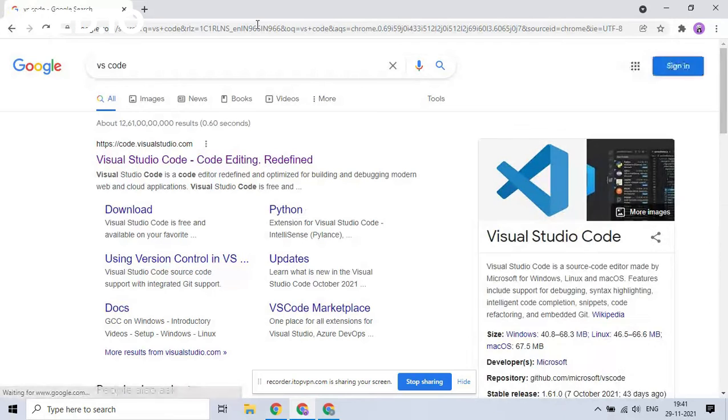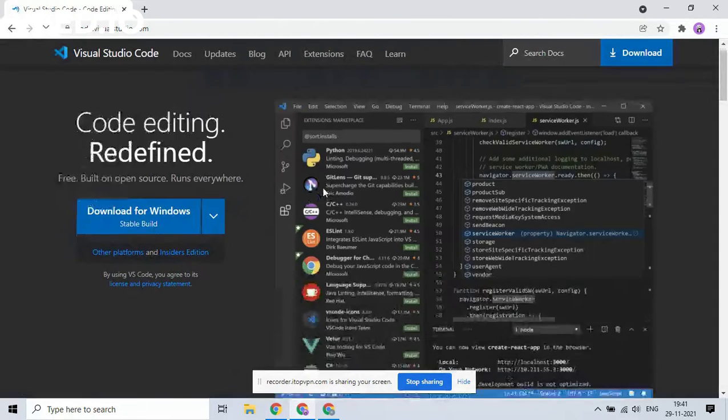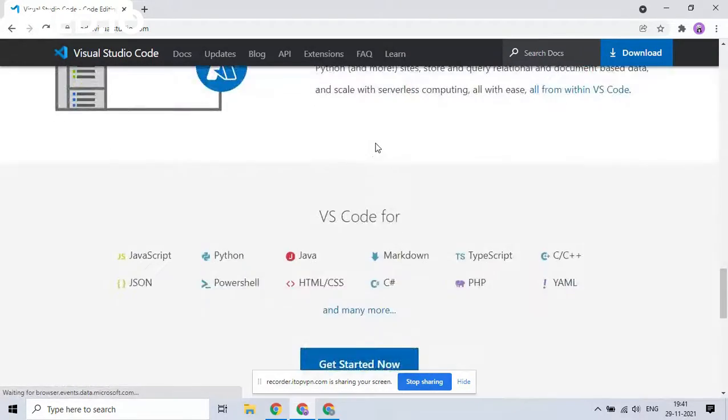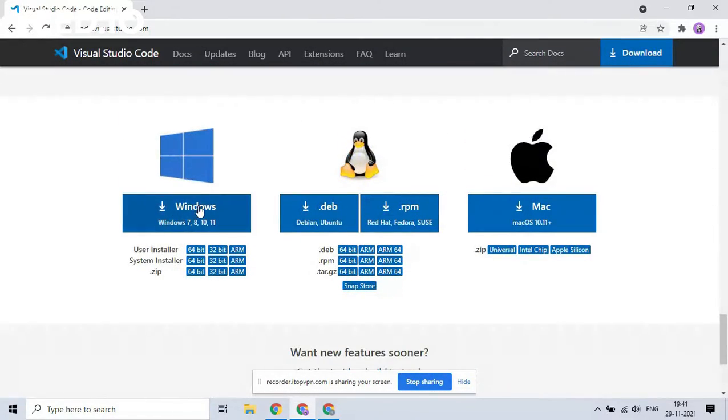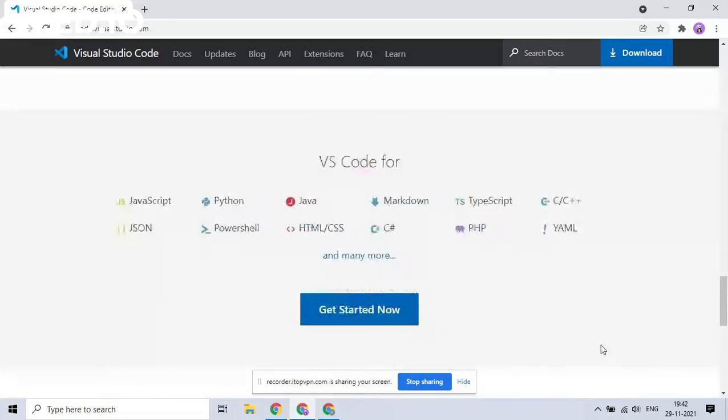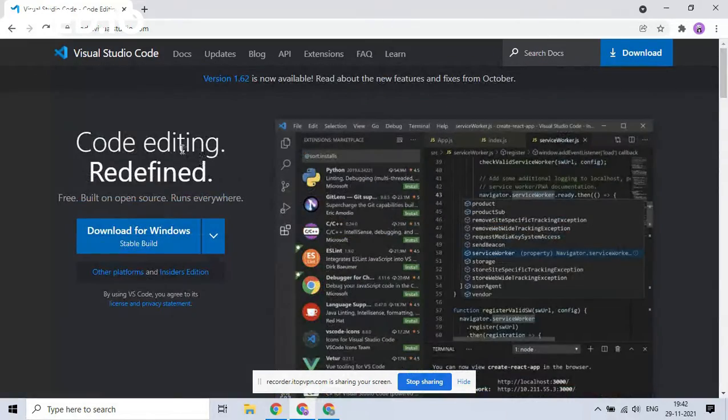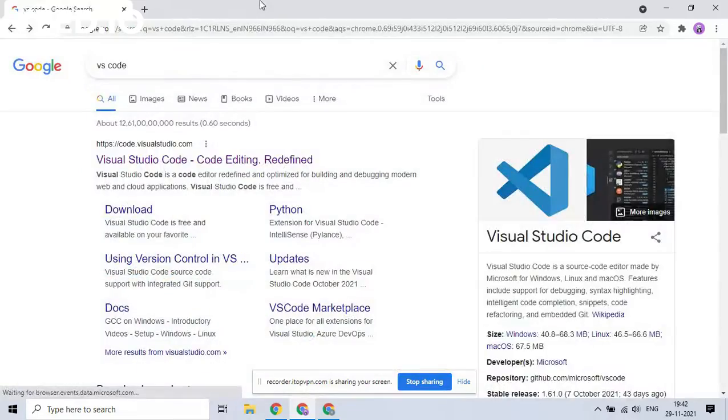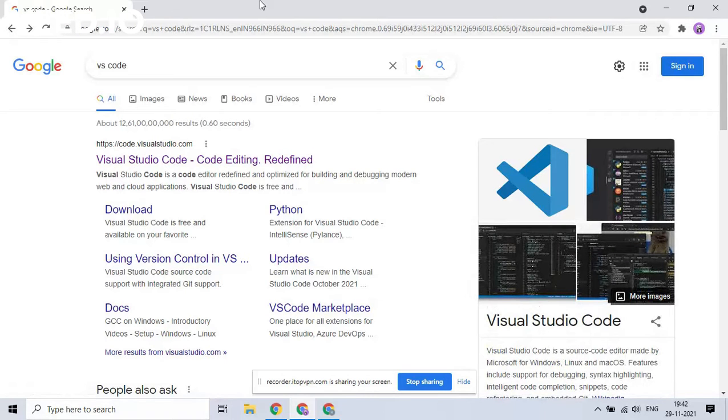you get the link for downloading. If you click here, you get the download link. You can just scroll. Yeah, you can download for Windows, 64-bit, 32-bit, or like that. Downloads are there for Windows, Linux, and MacBook. It is very simple, it is very small.